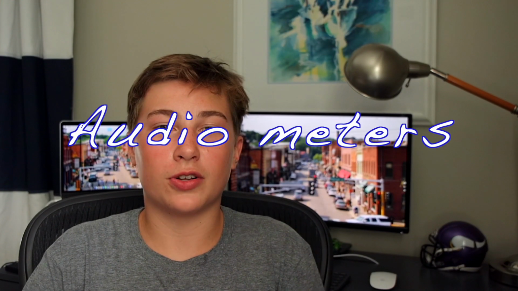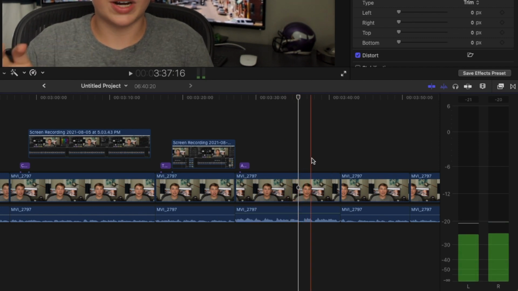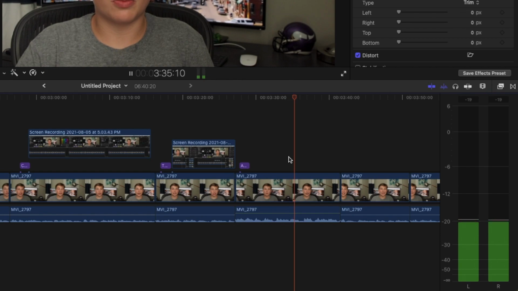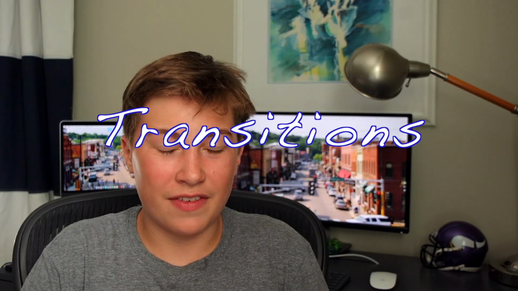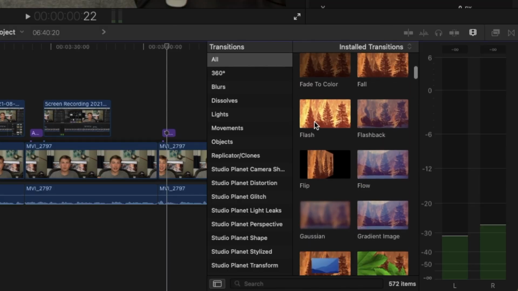Number 4, the audio levels. You are able to see the audio levels, whereas in iMovie you're not going to be able to know exactly, but there will be on the right side of your timeline, it will show you how many decibels you are at. Number 5, the transitions. There are so many transitions, and you can even buy your own transitions. It is fairly easy to install them.